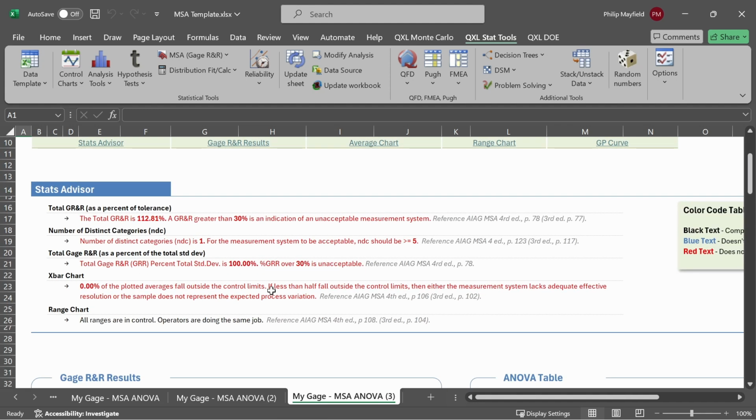Now, how you read the results of this, I'm going to reference you to a link in the description for the ANOVA analysis using the MSA template. But that is how you do the analysis of MSA data without an MSA template in Quantum Excel.